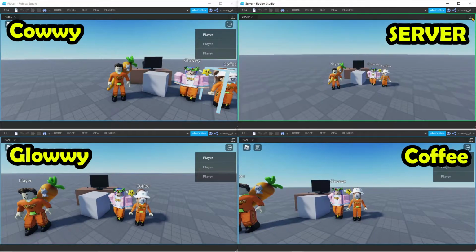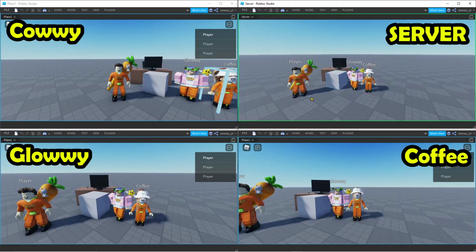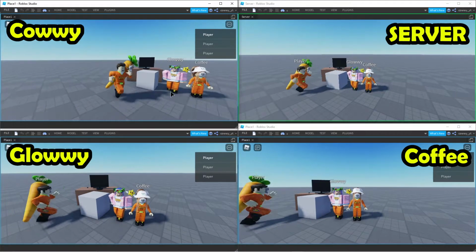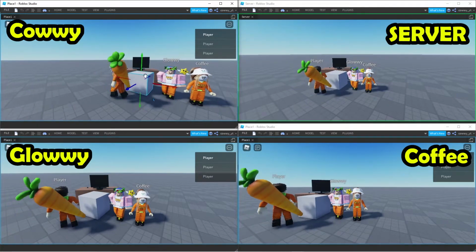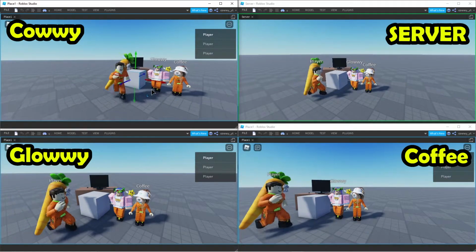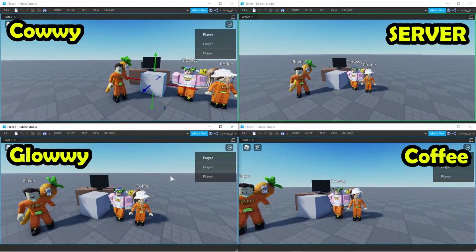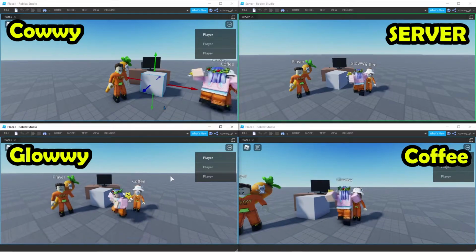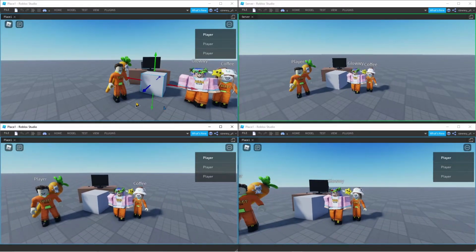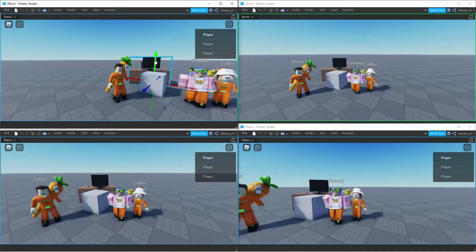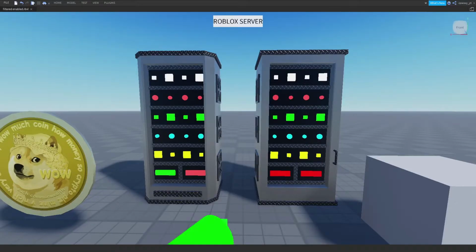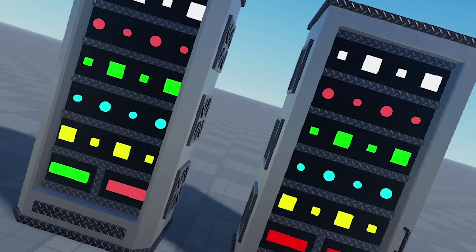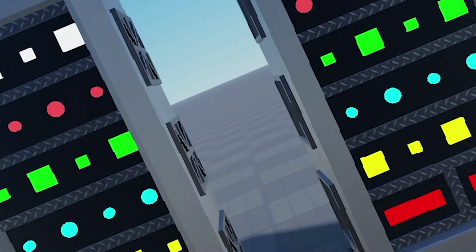So I have 4 screens right here showing all 3 players and the server. You can also see the Dogecoin Simulator world as well. So if I were to move right now, everyone is going to see me move, including the server. And if other people move, I will see them as well. If I decide to delete my Dogecoin Simulator world here, this should send a signal to the server saying, "Cowie just deleted the world, therefore I shall delete the world as well, and everyone in it will burn."